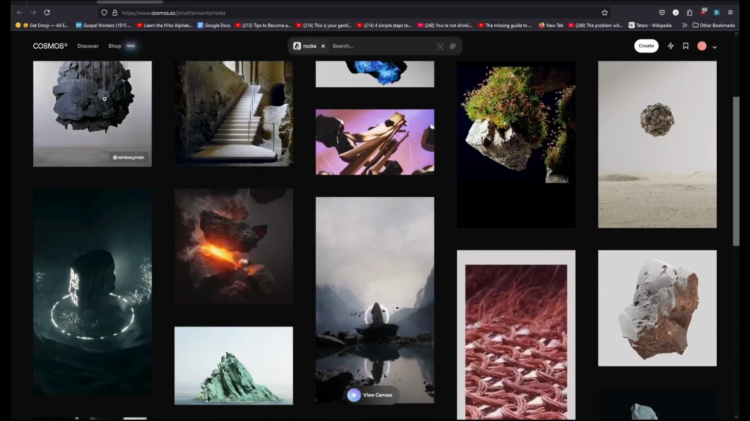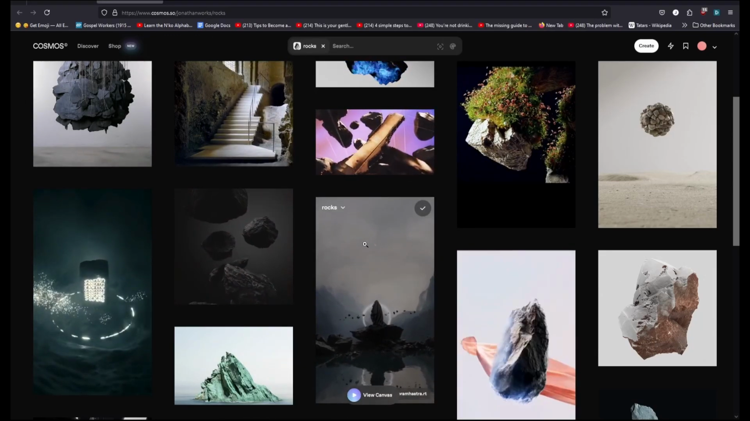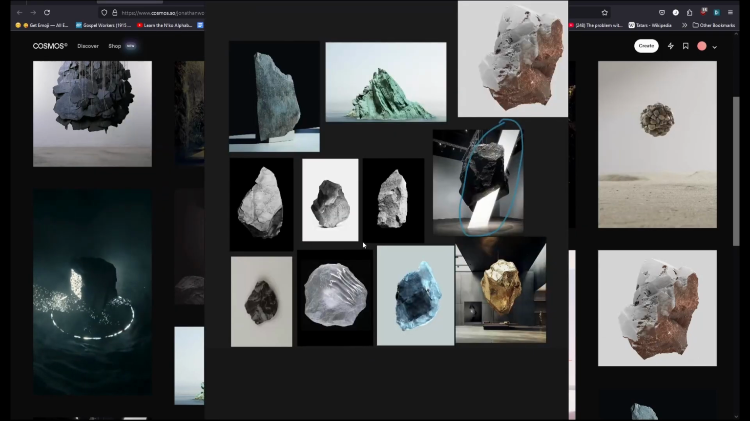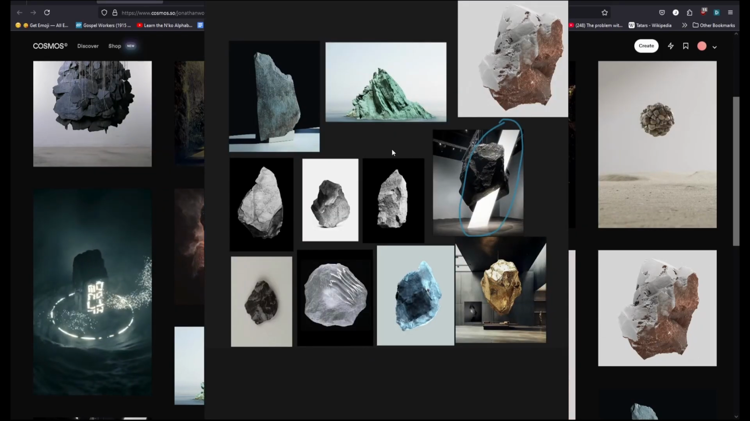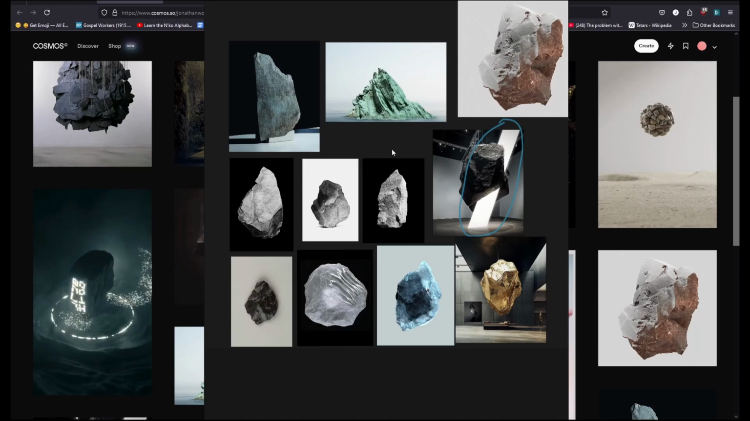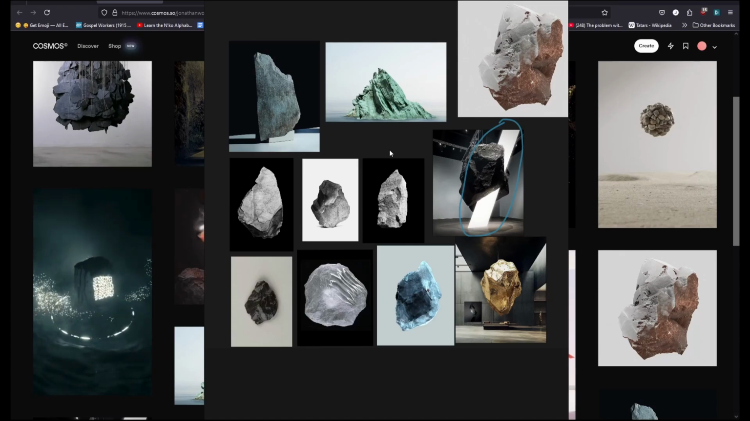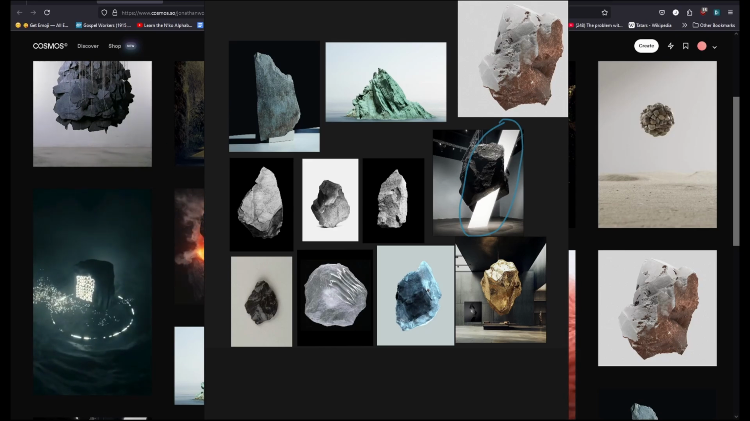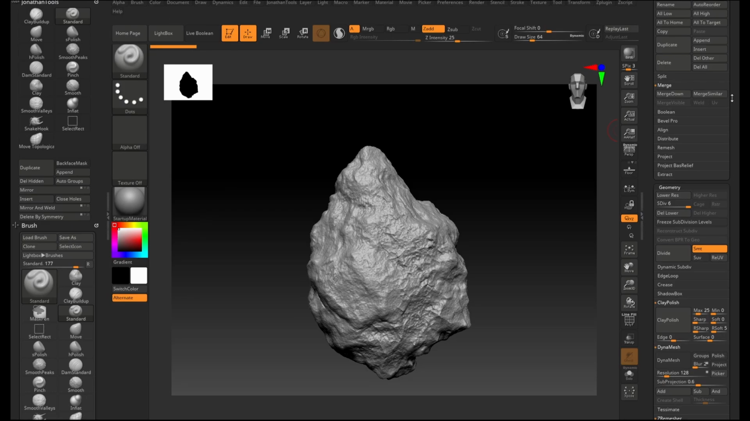So I just pulled together those from Cosmos. I now see why they call it Cosmos. But yeah, I pulled it from Cosmos and just grabbed the ones that I thought were most related to what I wanted to make. So once I had that all set and sorted, I went straight to ZBrush.